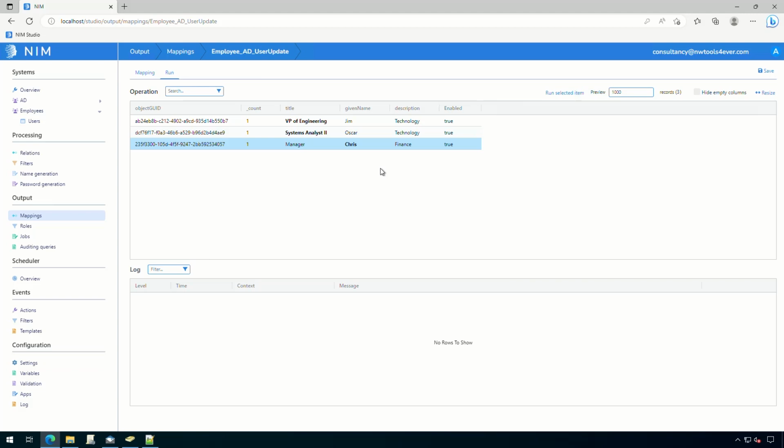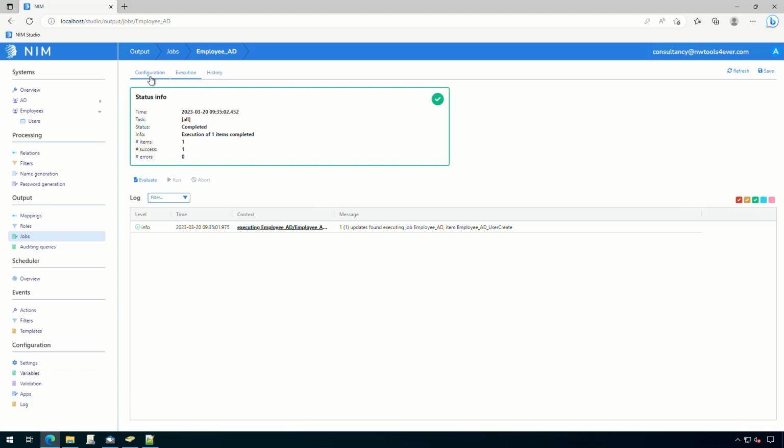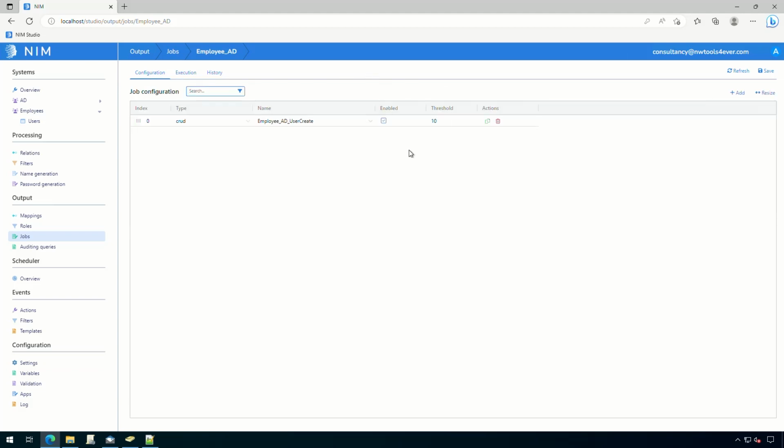So now that we have the update mapping ready to go, what we can do is just simply add this into that list of the job actions. So remember, the job is the accumulation of all of the specific events that we need to run and the order that we want to run them in. So I'm going to go into our jobs, where I'm going to edit our employee AD job. We'll go to our configuration tab, and see here we have our create listed still.